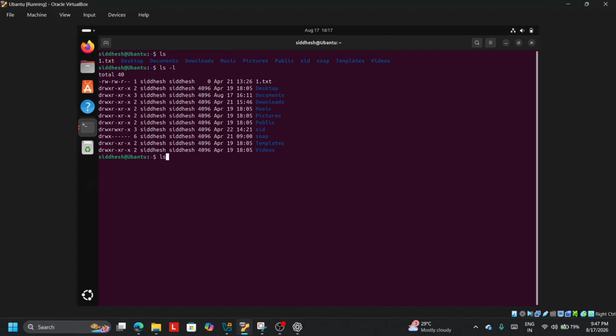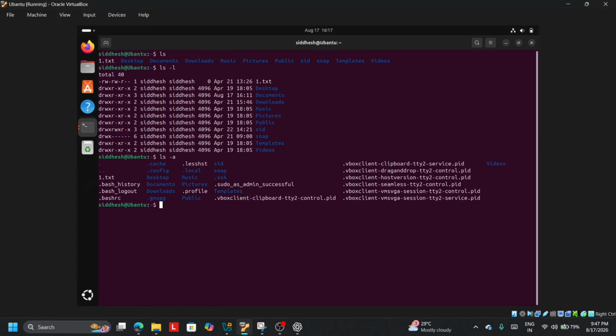Next is ls -a. It shows all the hidden files too, anything starting with a dot, like .bashrc. It is normally hidden from the plain ls, but system and config files are very often stored this way. Notice dot and double dot as well. Dot means the current folder and double dot means the parent folder.